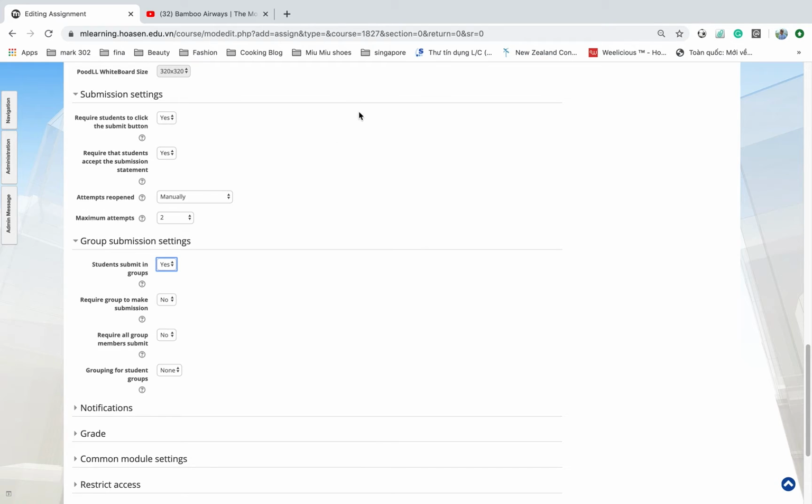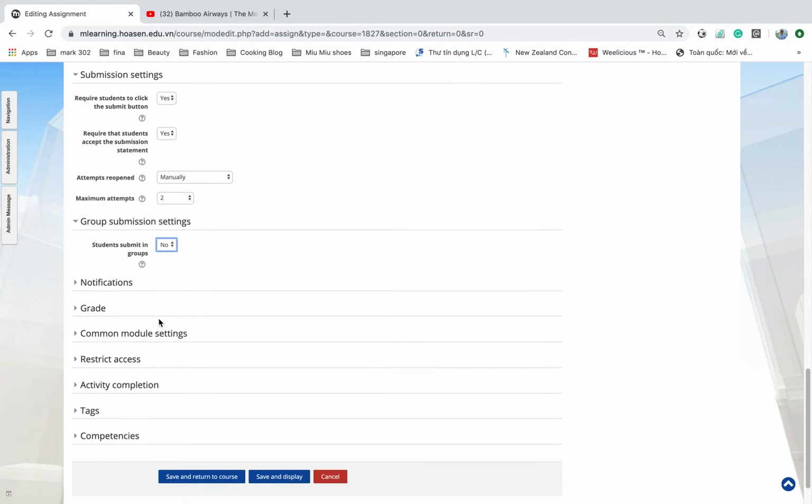For the group submission setting, if you say yes, it means, for example, you have about 40 students in your class and you divide them into 4 groups, so each group has about 10 students. You enroll the students into the 4 groups separately, and then you ask them to do 1 assignment per group, and only one of them, for example the group leader, submits the assignment. When you mark one person in the group, the same rate will be applied to the rest of the members. This is the main function of group submission, but I click no here.